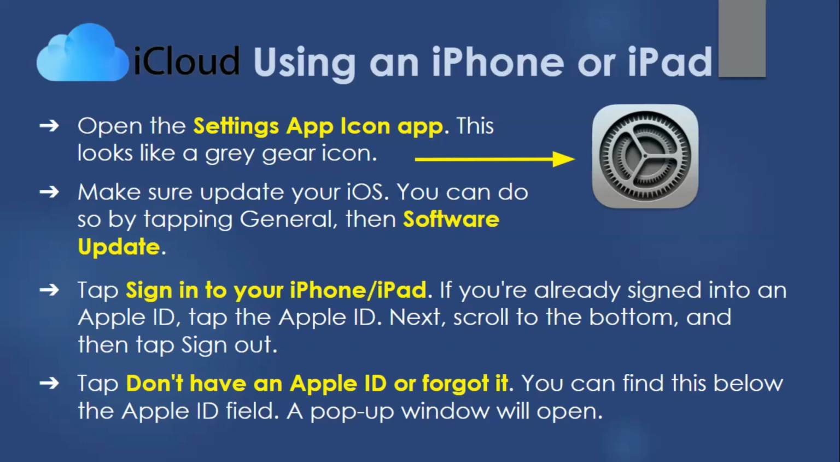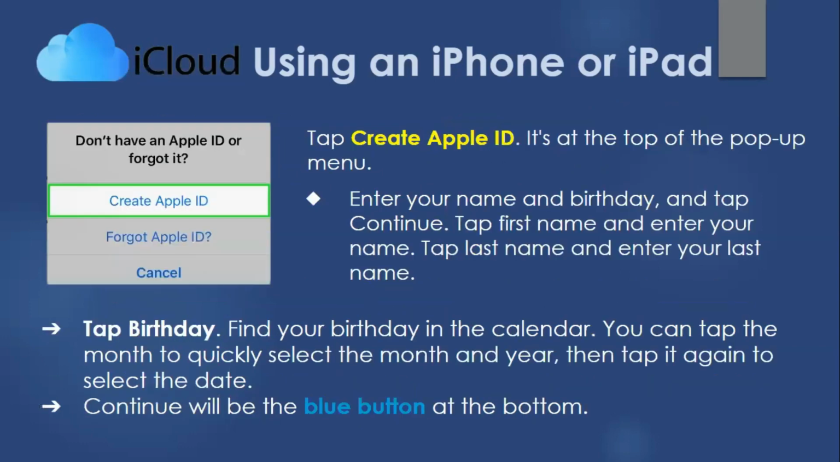Tap Sign into your iPhone or iPad. If you are already signed into an Apple ID, tap the Apple ID. The next step is to scroll to the bottom and then tap Sign Out. Tap Don't Have an Apple ID or Forgot It. You can find this below the Apple ID field, and there will be a pop-up window to open.